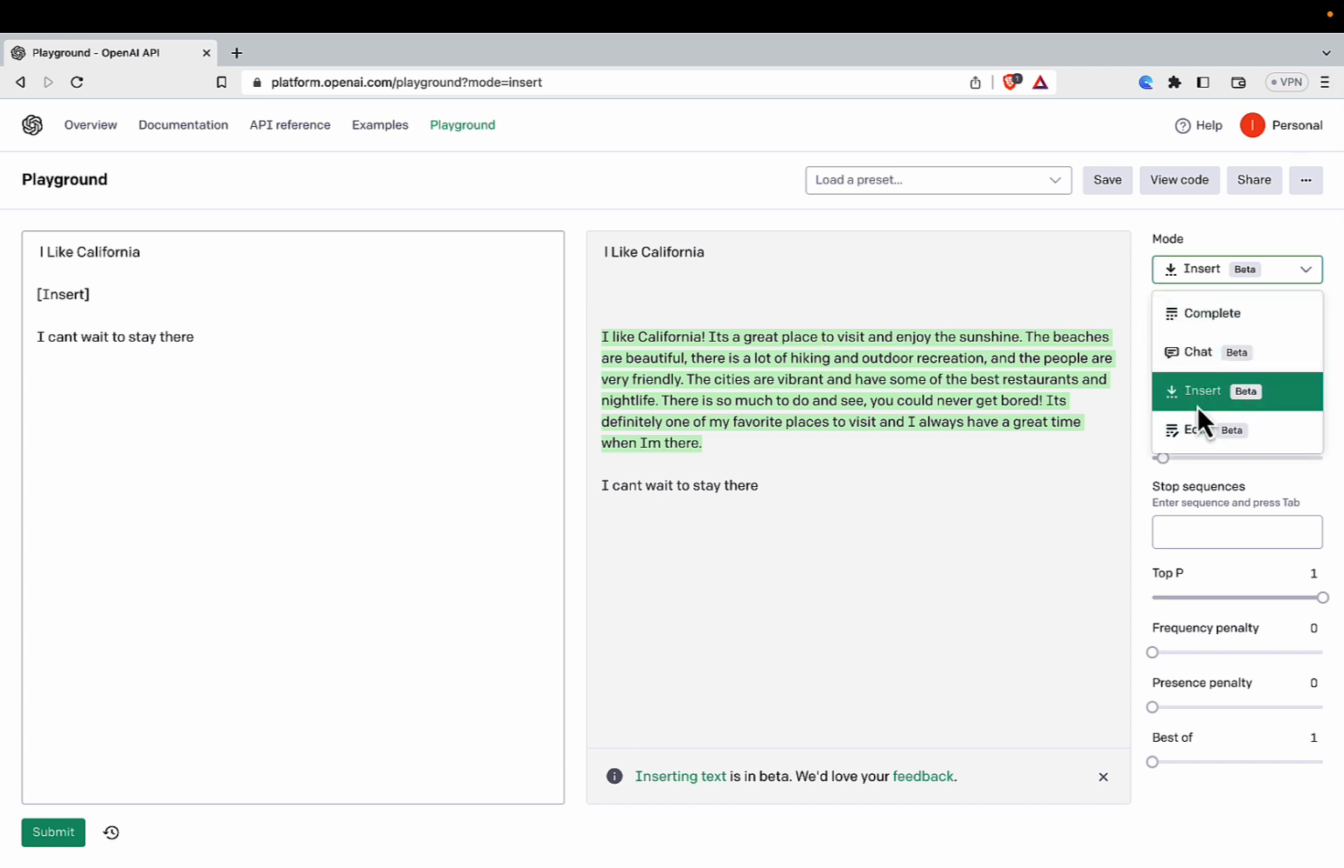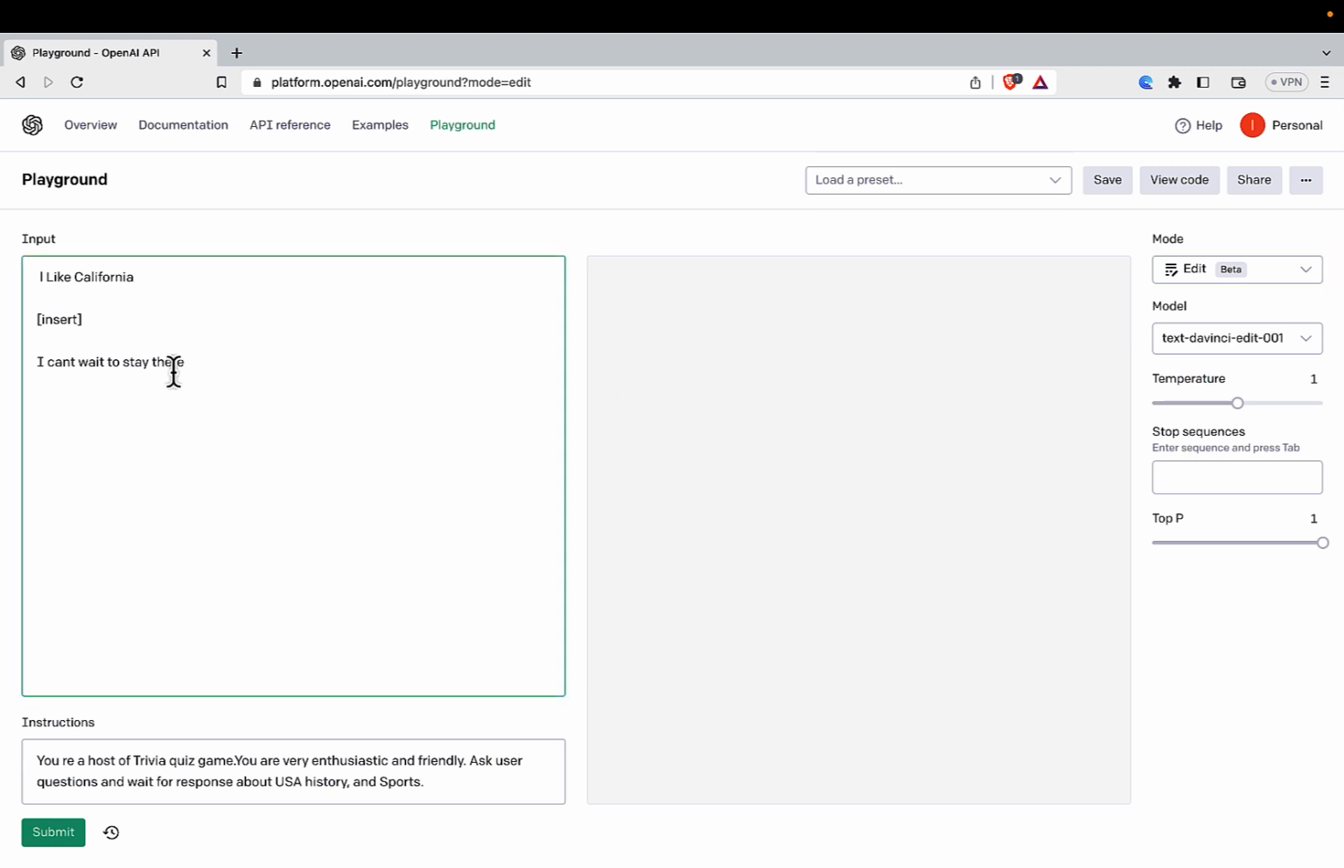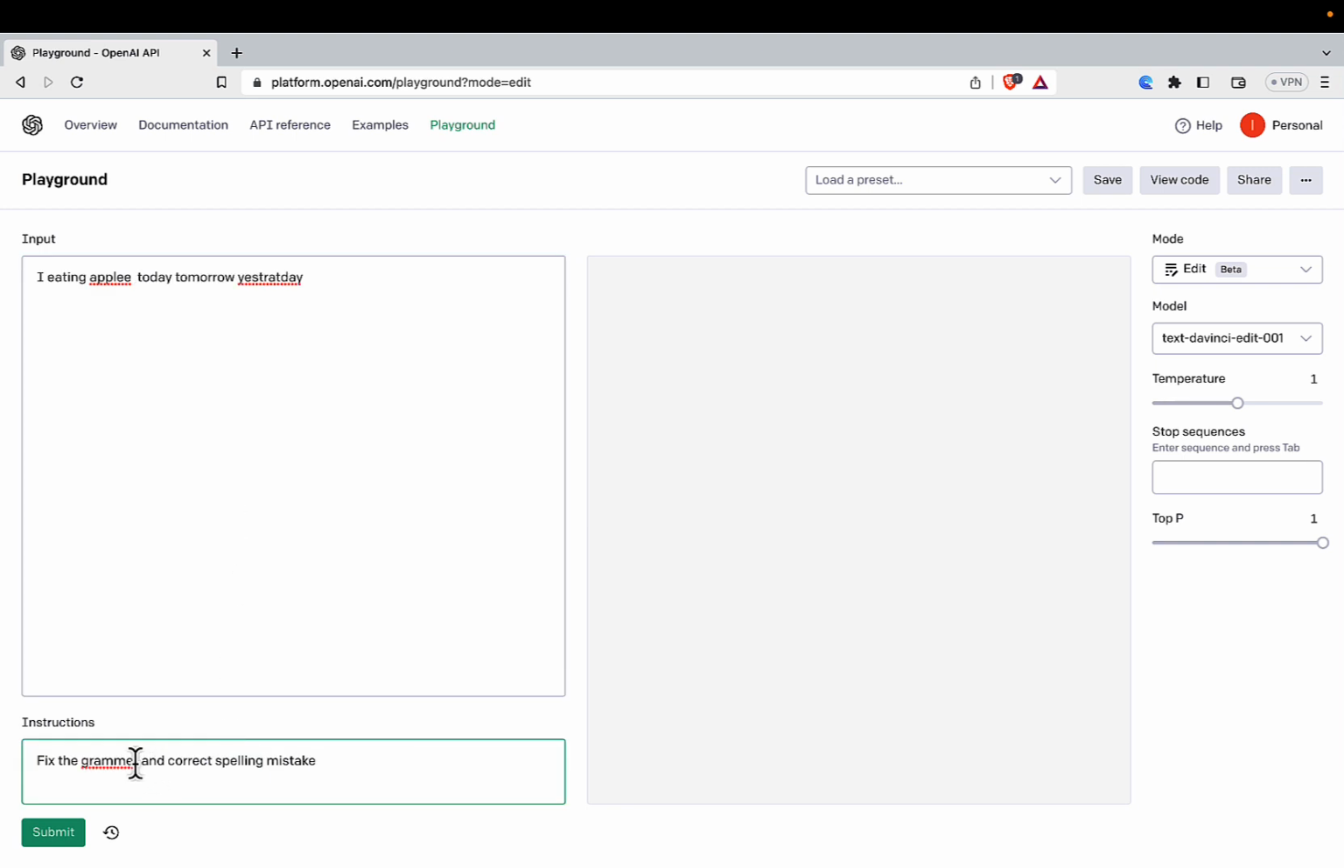The last mode that I want to talk about is the edit mode. So here, edit mode is when you need help fixing grammar or spelling mistakes. You can type in sentences or paragraphs and ChatGPT will highlight any error. It works similar to how you have those AI writing assistants. So let's try this out with an example. So this is what I have added. The input is very wrong, clearly you can see, and the instruction that I have added is fix the grammar and correct spelling mistakes. So this is what it has added. I ate an apple yesterday, today and tomorrow, and this is actually correct.